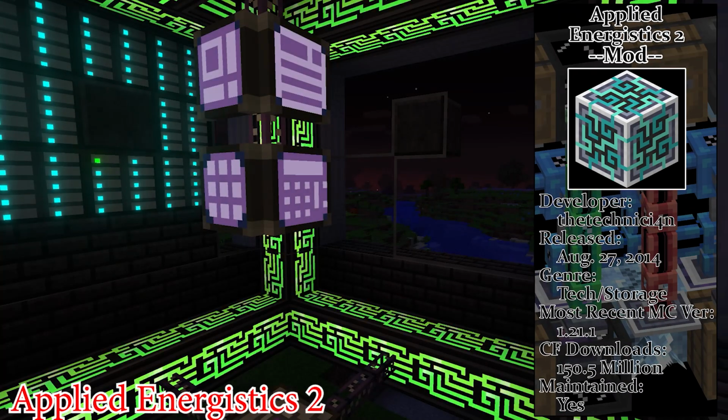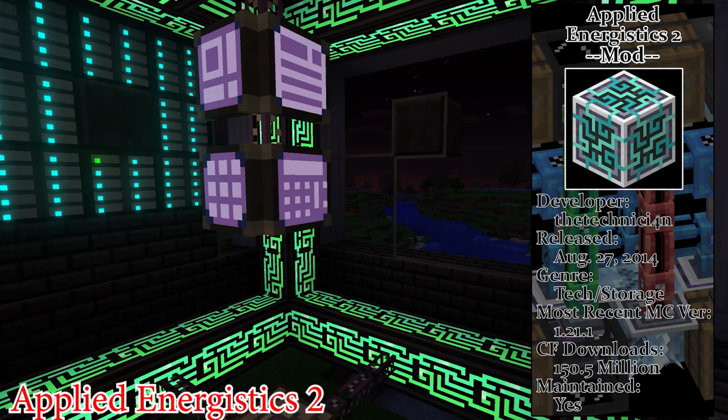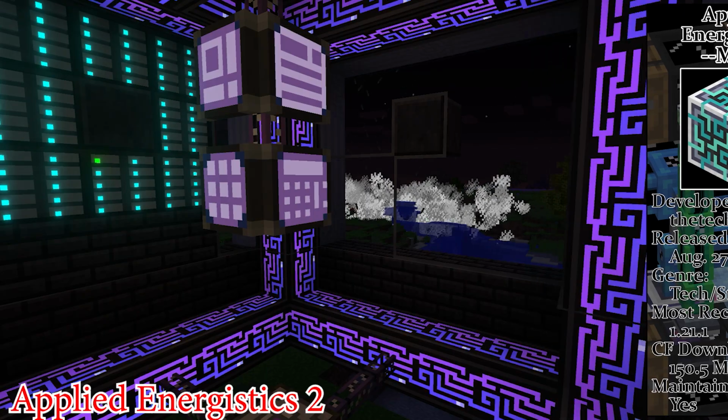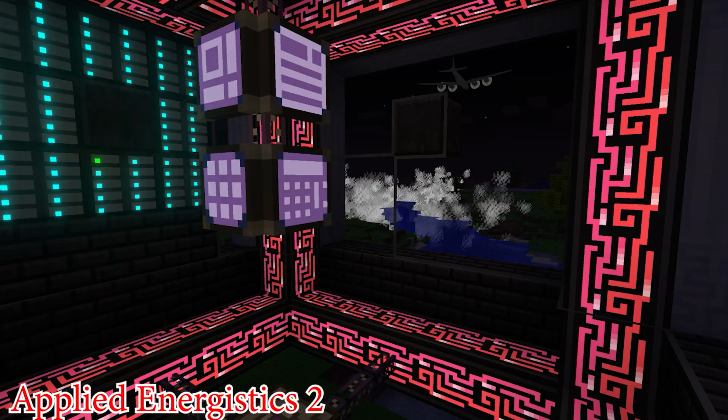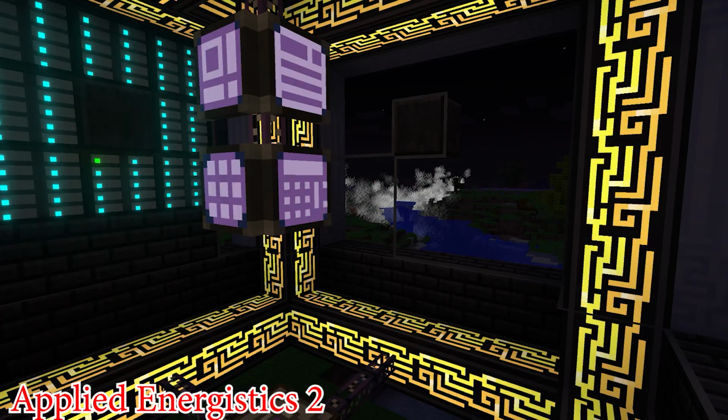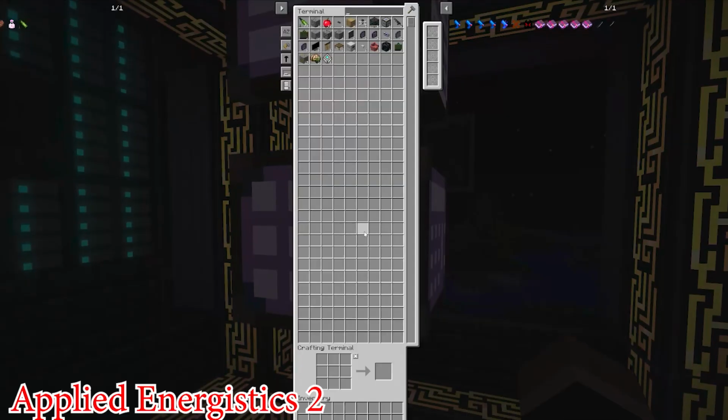Applied Energistics 2 is a storage/tech mod that allows you to store large amounts of items within digital drives which are accessed by an interface. Basically, you build a network of drives and terminals along with other blocks that allow automation machines, auto-crafting, and the input and output of items to and from the network. The mod has become a necessity for late-game expert packs due to its ability to automate incredibly complex crafting processes and bulk storage capabilities.